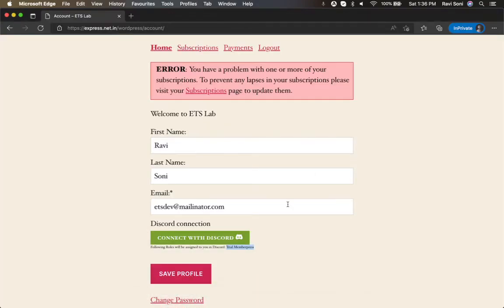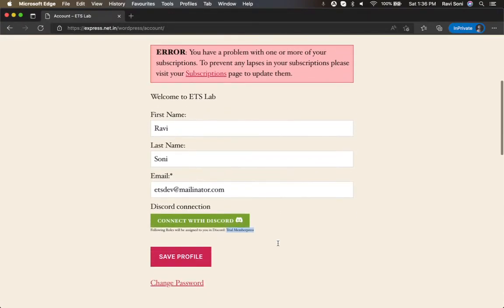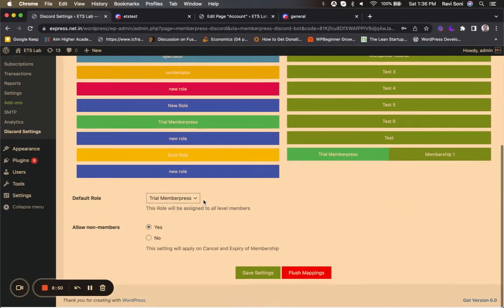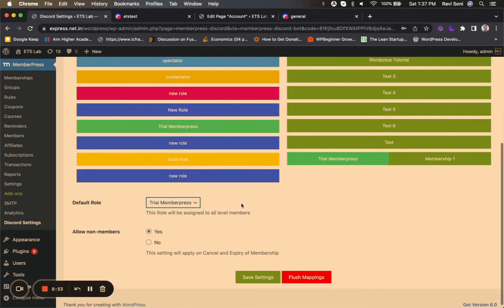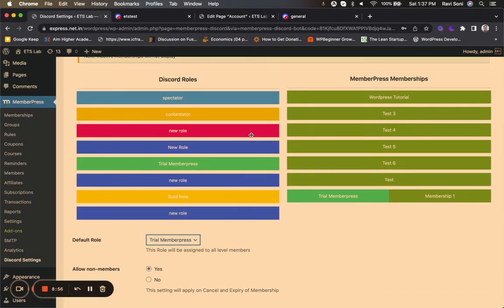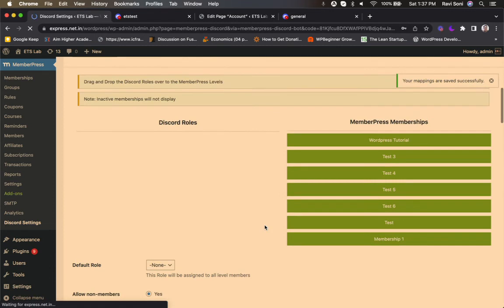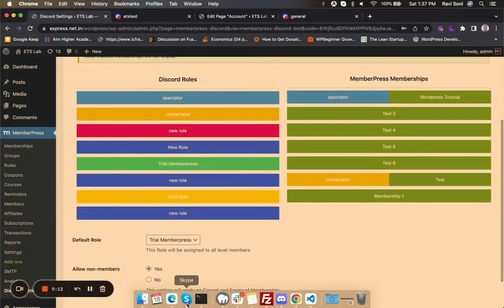Now, once the member logs in inside their account, they are able to see the Discord connection button under their profile. They are able to see what Discord role they will get. This Discord role was set here in the default role. And once the member has any membership, and the membership is mapped with a role, that too will appear here.